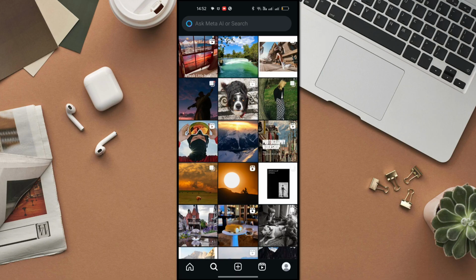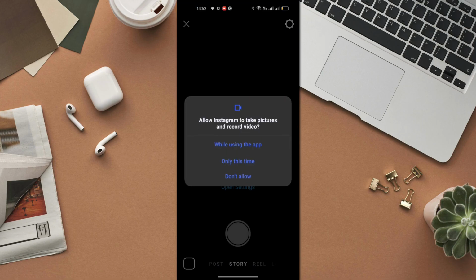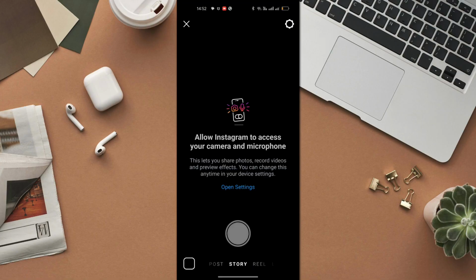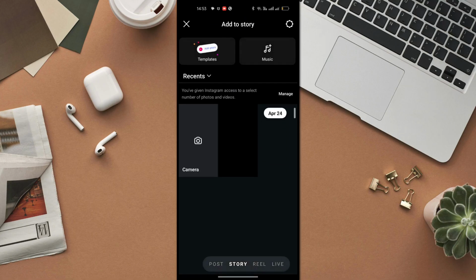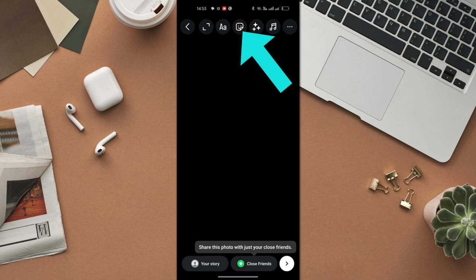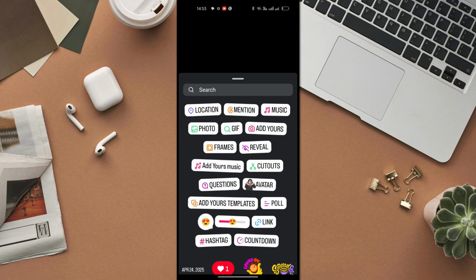So first of all, in the bottom, you can see a plus icon. Click on the plus icon and go to the story. Here, select a picture or a background, anything you want. Then here you can see an icon. Click on that and search for poll.